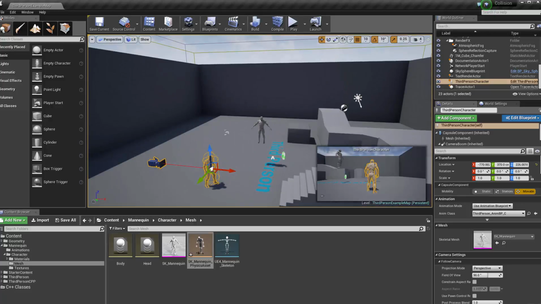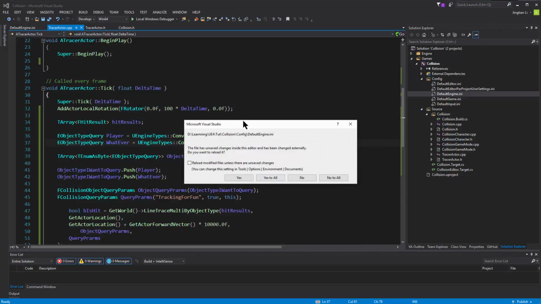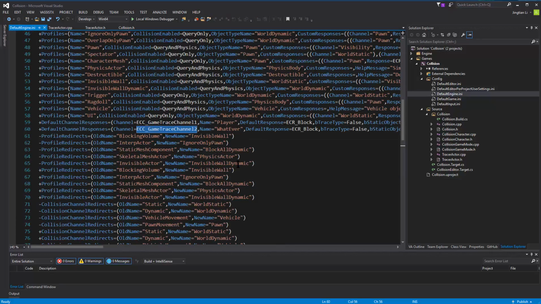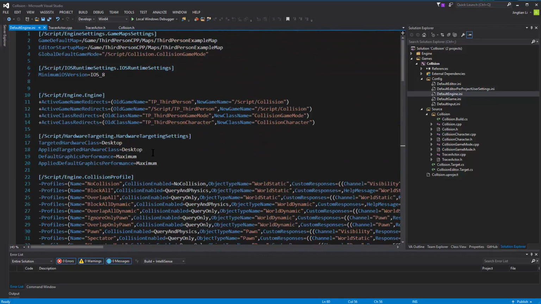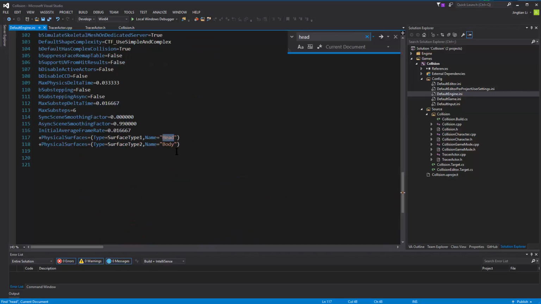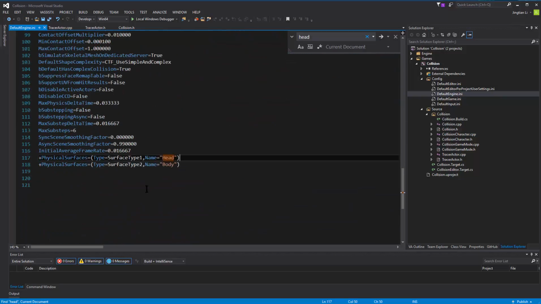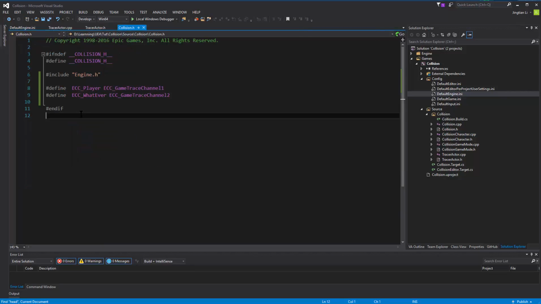Now let's go to the, oh, you see it's updated. The thing that has been updated is the default engine, because it does have those two new types we added. Let's see, where is that head? Oh, those two. See, the head and body are being updated here too, and you see surface type 1, surface type 2, right? It's almost identical to those ones, ECC trace cameras. So let's define that then. So head is surface type 1. So let's go to our header files. Let's define those two.